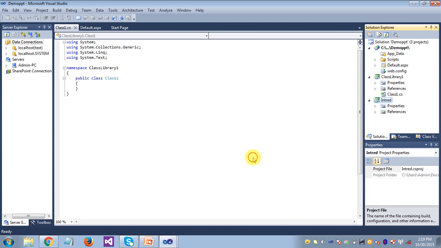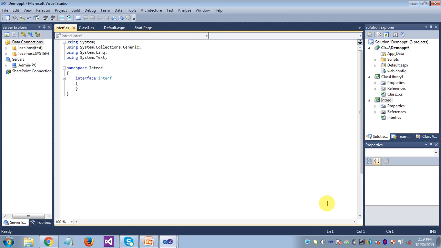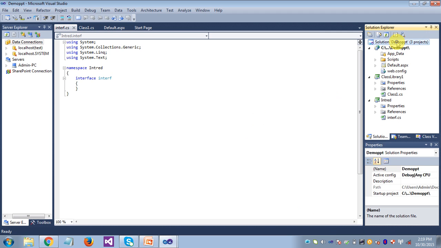New item, and you need to create an interface. This is the interface, and I'm naming the interface as INTIF, right? Fine. I have created an interface, I have created the class, and as of now I have created the separate web application, and now I have to create my server.